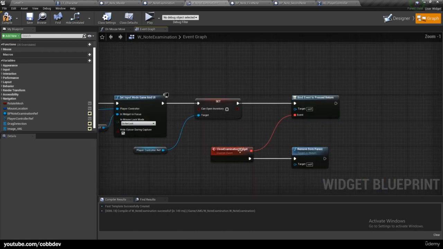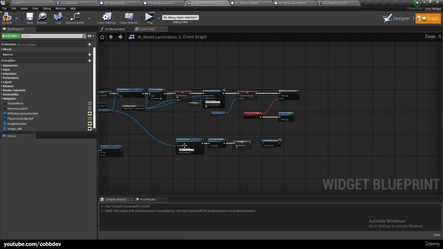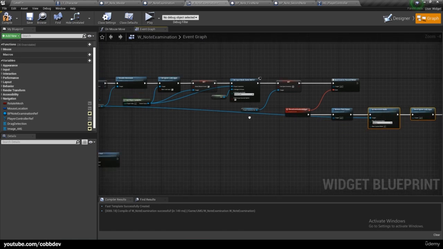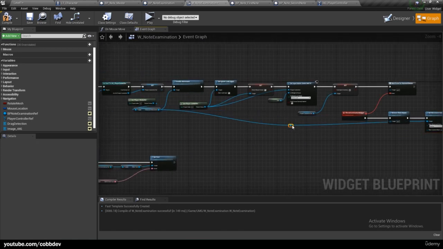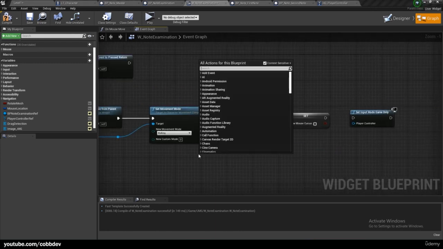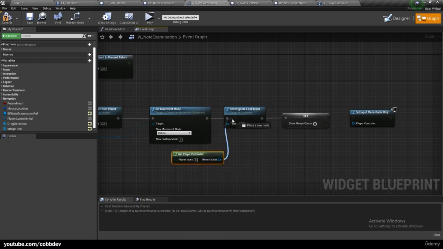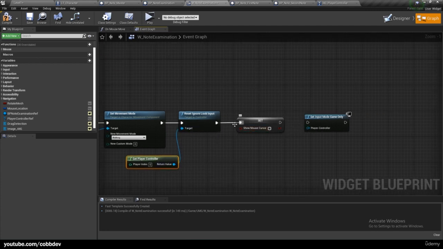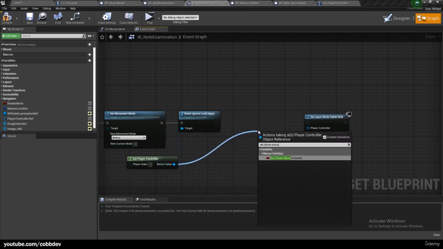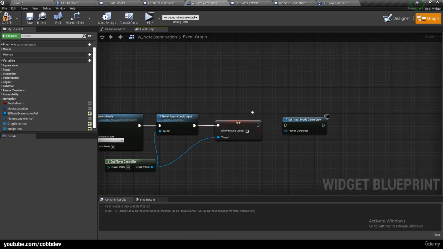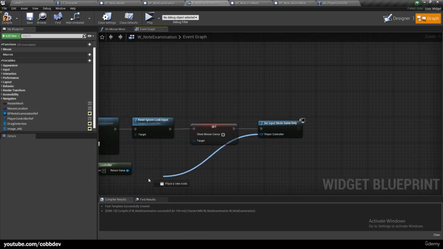And then if we do close the widget, that's where we want to do all of this. So I'm just gonna create a reroute node here to clean this up. And once again, let's get the player controller, plug these all in. So we want to reset the look input so we can once again look around. We have to replace the show mouse cursor, so set show mouse cursor to false because we don't want to show it anymore, and set the input to game only.